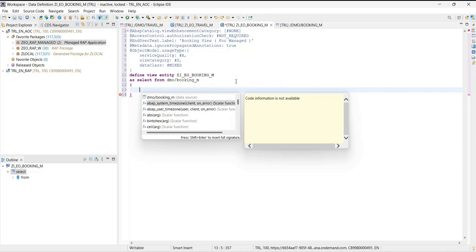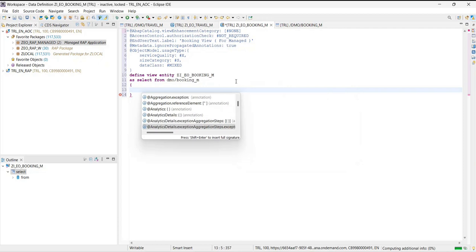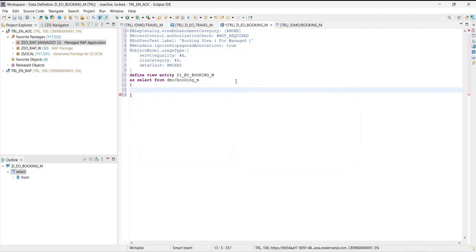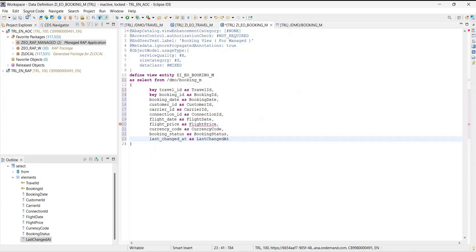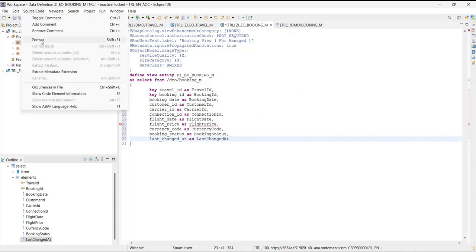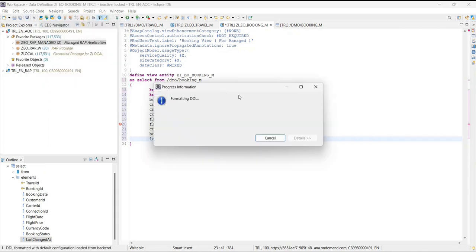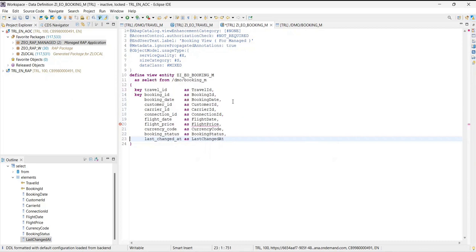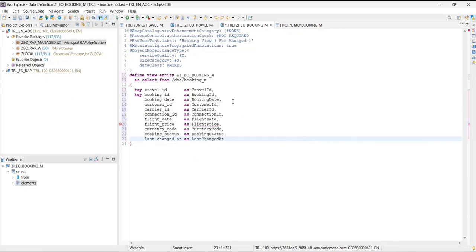What's going wrong? Why is it not suggesting me to select all the fields? It's weird. Oh, I guess we just missed one slash, which is this one. Now we do have the fields. Okay. So I guess we just typed the name of the table wrong. That's the reason.